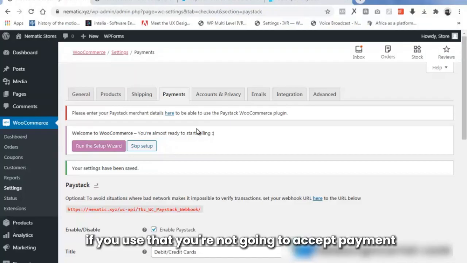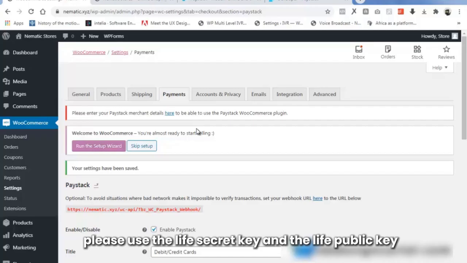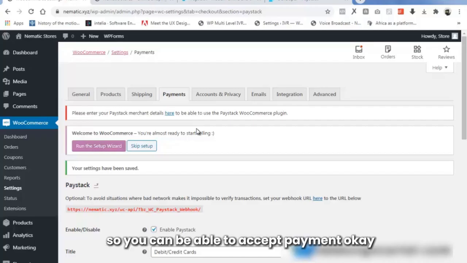If you use that, you're not going to accept payment. Please use the live secret key and the live public key so you can be able to accept payments. Okay, so that's for that.